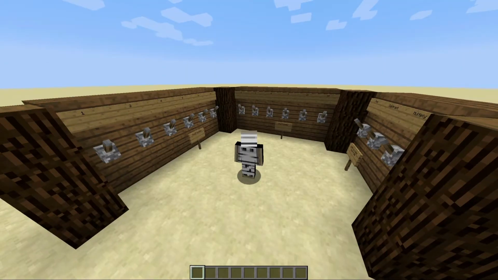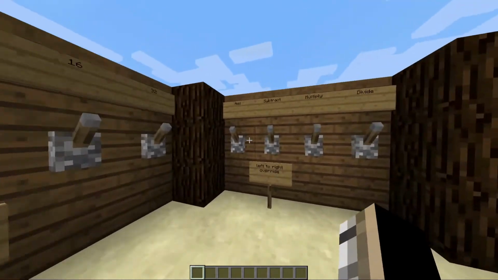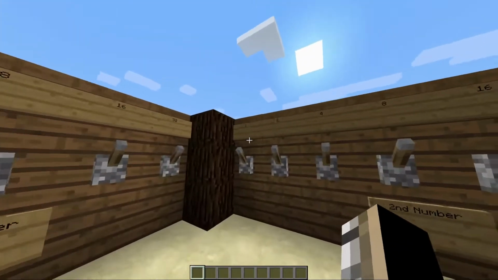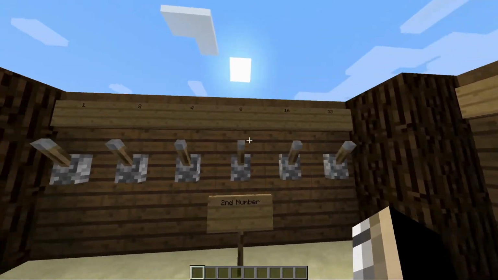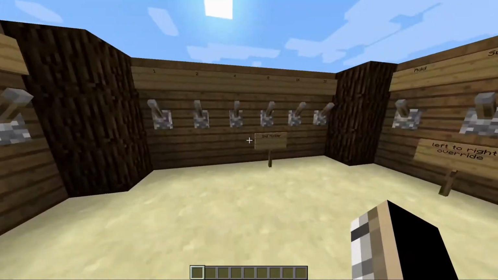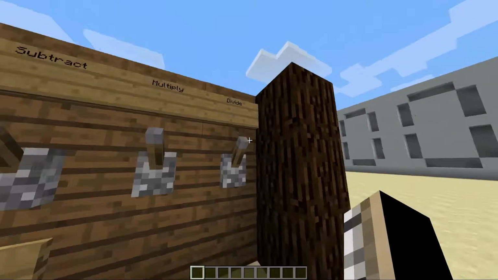Guys, I'll be showing you a calculator I made using the Complex Logic mod. Let's get into it. So first of all, let me show it off a bit. You've got add, subtract, multiply, divide. You've got a binary digit here and another binary digit. This is your first number, this is your second number, which is relevant with subtraction and division.